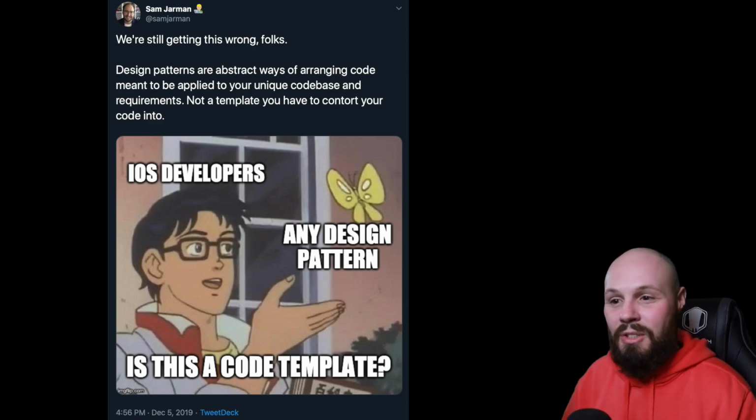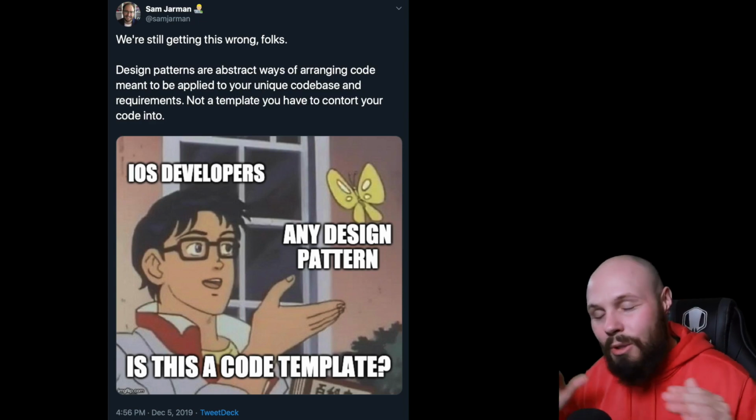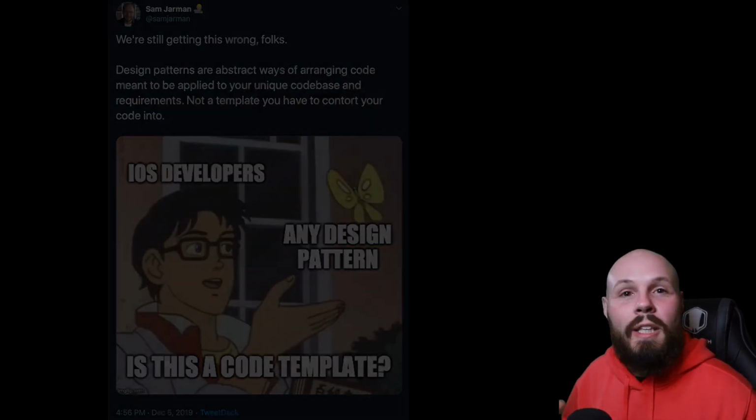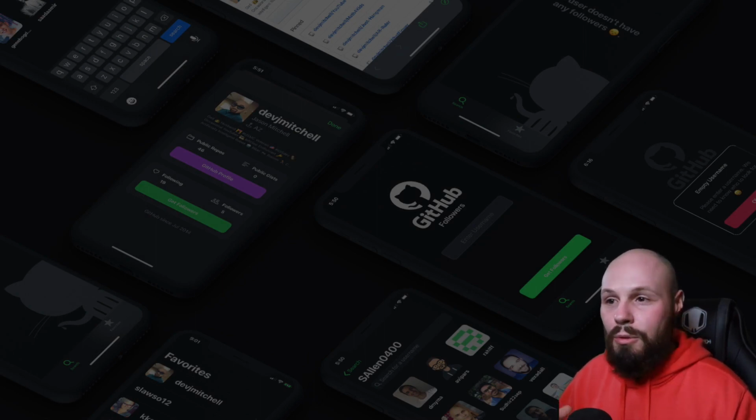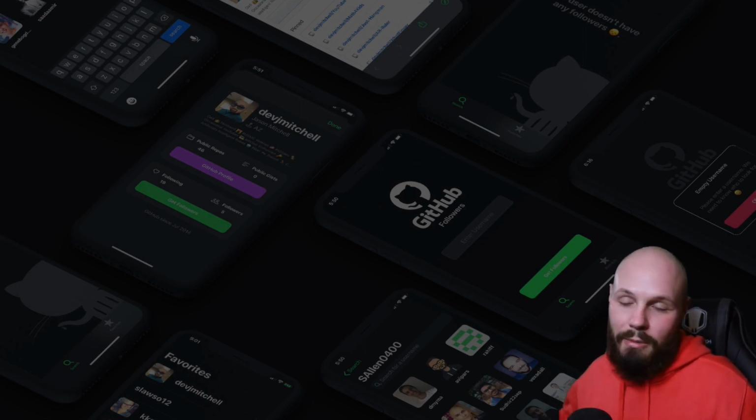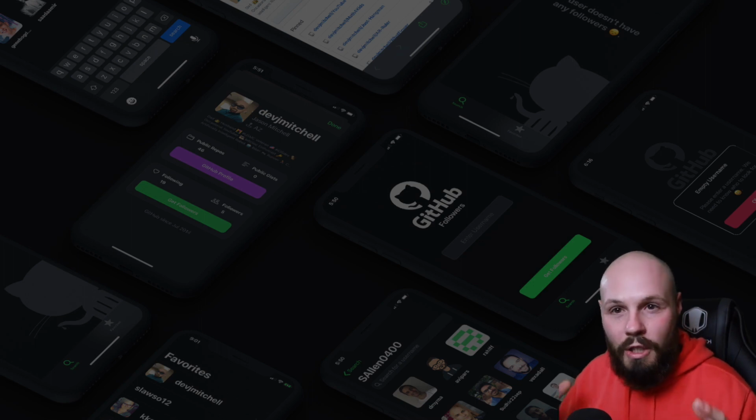You know, iOS developers, any design patterns come along and they're like, is this a code template? There's no code template. These architectures are just a guideline, right? Nothing's perfect. A guideline is the best word to put it. You don't have to contort and squeeze your code into this strict box. That's not what it's all about. Really, all that matters, here's what it's all about.